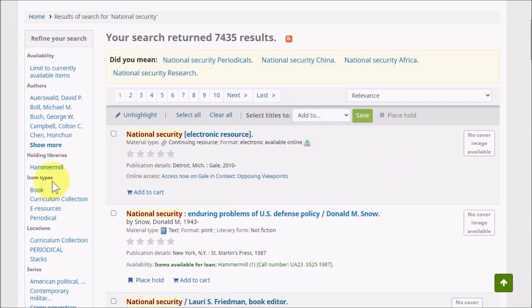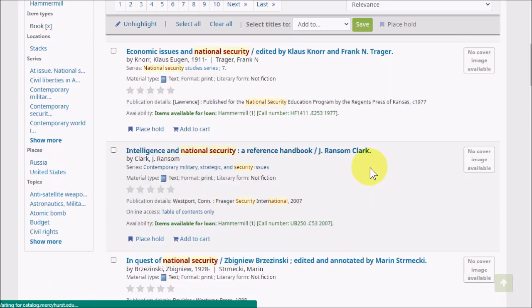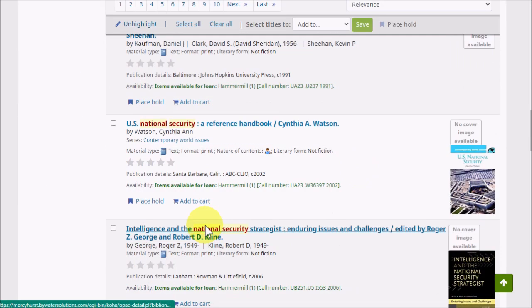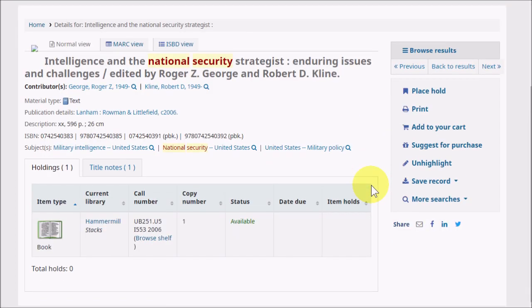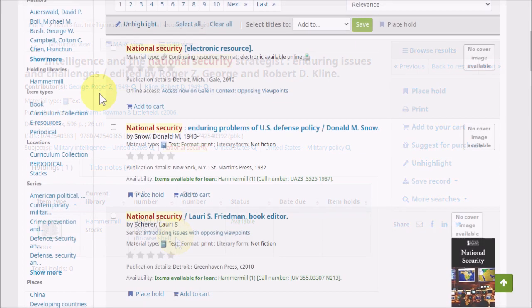If I decided that I wanted print books only, you can click on book here, and it'll narrow it down to book resources. So here's one called Intelligence of the National Security Strategist from 2006. So it tells me where it is on the shelf, and if I were to go to this shelf in the library, it would have other books in the same subject nearby, because these books are shelved by subject. So that's another way of being able to locate materials in the library.